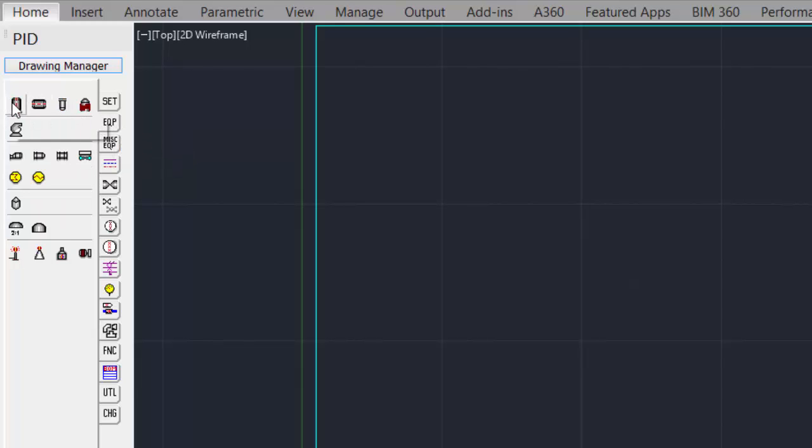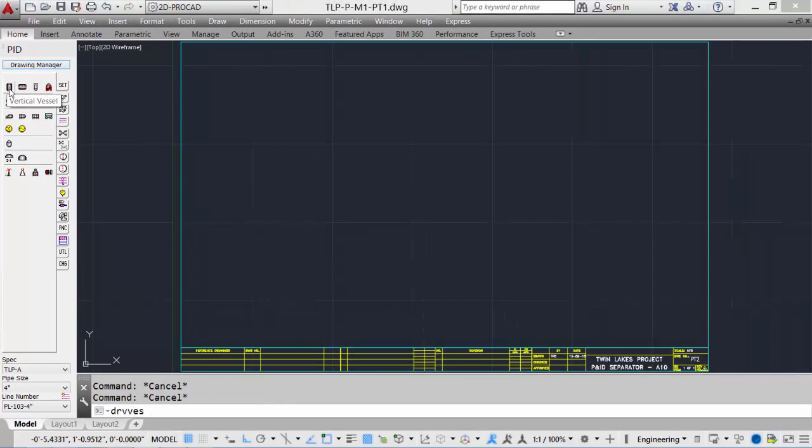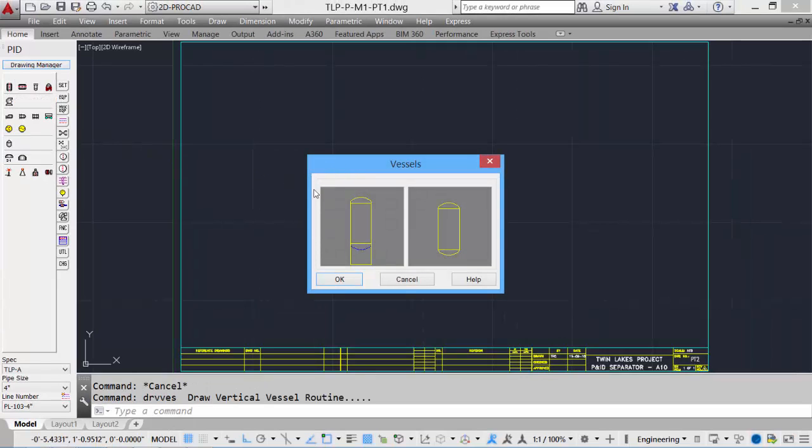On the main tab, select the vertical vessel. The dialog shows up showing two symbol types, either a P&ID complete with a skirt or a PFD type symbol with just a vertical vessel. Select the icon you'd like and then click OK.